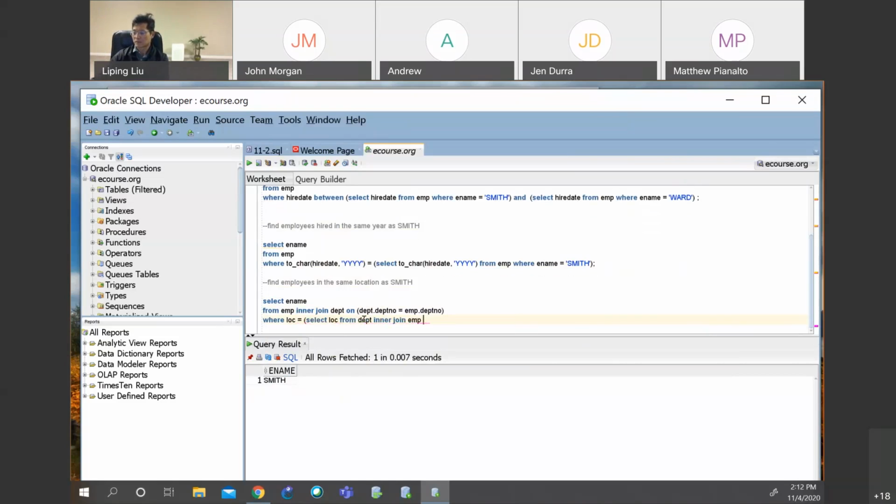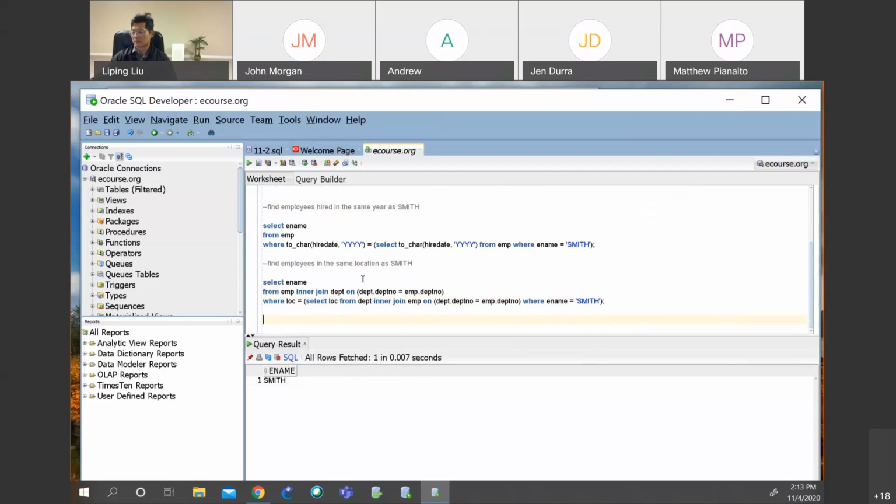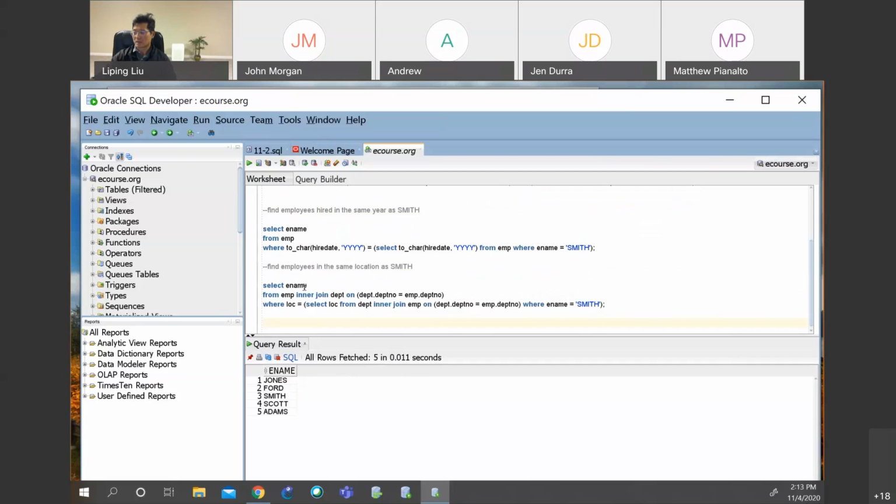Select location, the inner join, and then on which one? The DEPT number equals emp.dept number. So that just creates a join, and then we say where ename equals this. There we go, and that basically gives you the same location. Okay, so those are the warm-up. Basically, we learn how to use subquery to find unknowns.